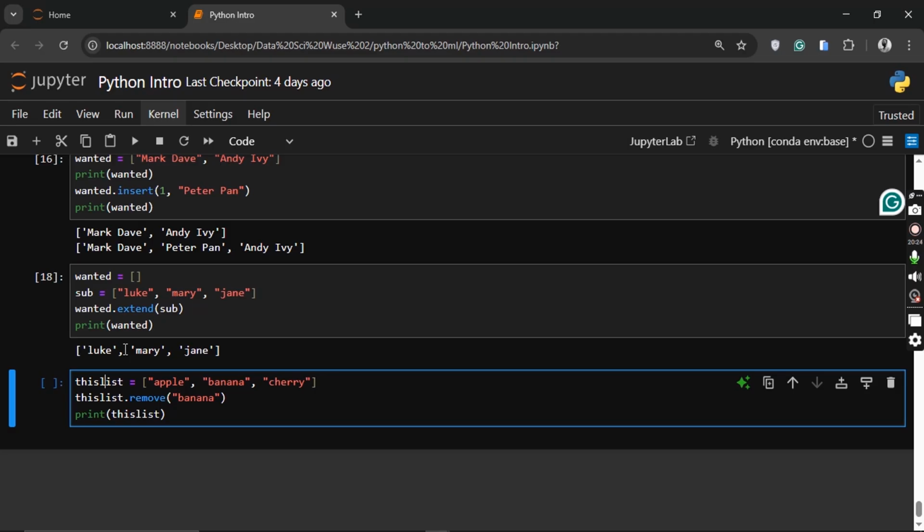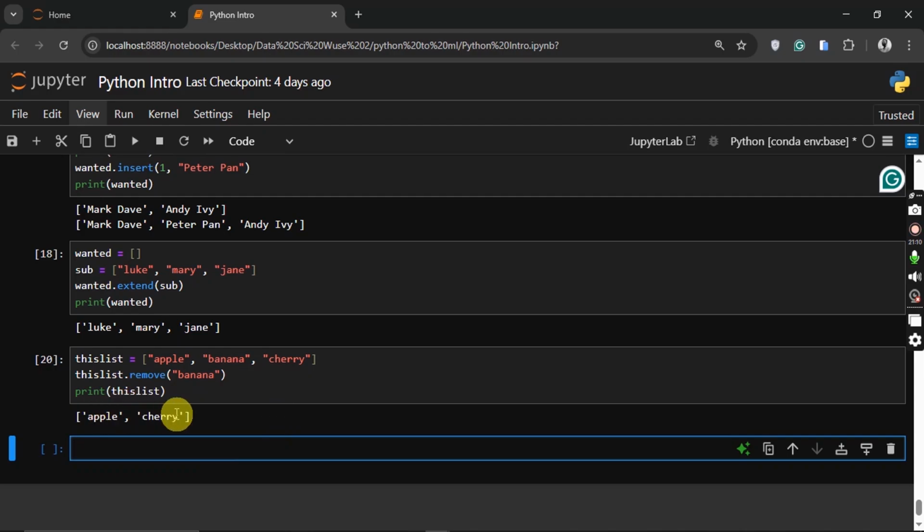Now, you will notice the difference from the assignment I'm going to give when you're adding an item using append and when you're adding multiple items using extend. When you want to add multiple items, depending on the context, you must use extend. There are some cases where you use append, but it depends on the context, what you're trying to achieve. So for this remove, it removes the first occurrence of banana from the list, and I'm left with apple, cherry.